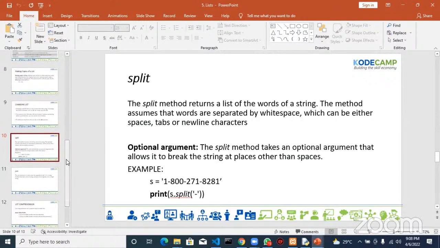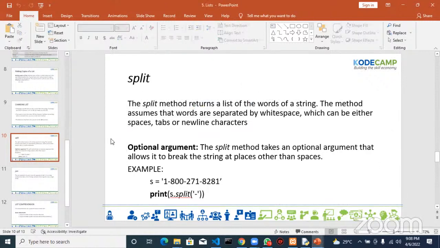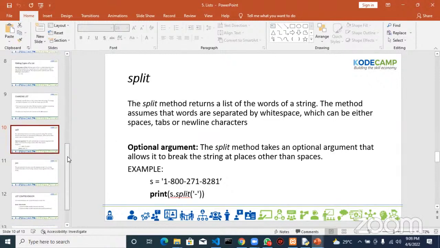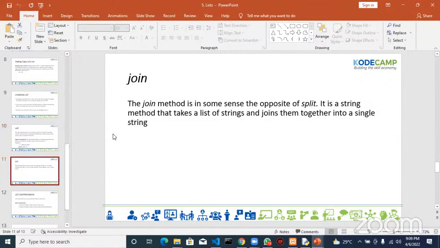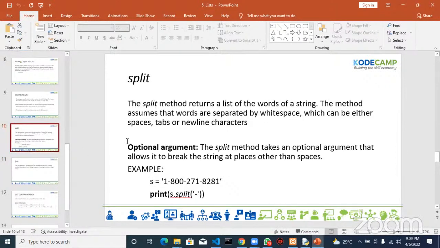Split is more like a list function. It's kind of like a function, it's a method. Yes, let's use method. It's a list method. So I believe you've gotten that screenshot. And this is for join. Join is the opposite of split.